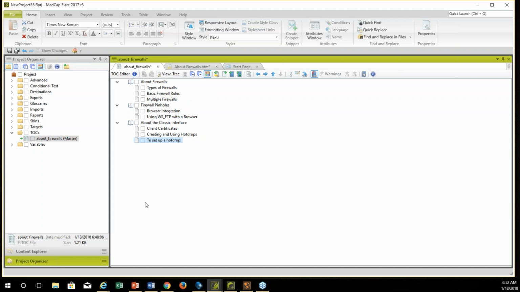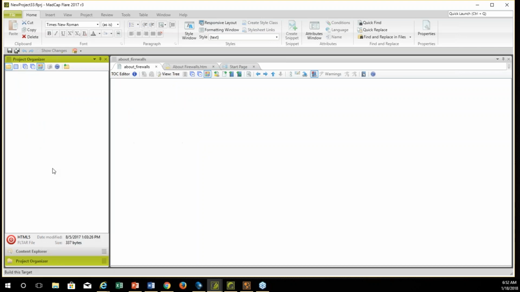Once I've defined that table of contents, I'll save. And now let's see how quickly I can do a web portal, a web knowledge base, and a PDF. I'll open the targets. One of them gets built in automatically. This will be my web portal. I'm not even going to look at it. Right-click, build.